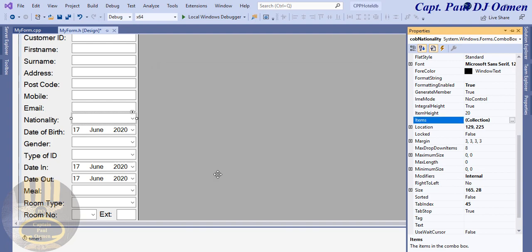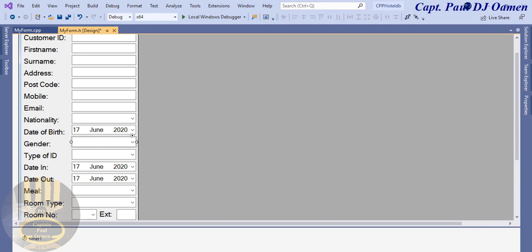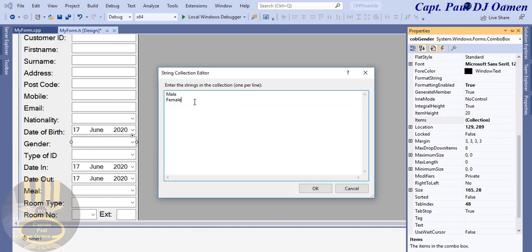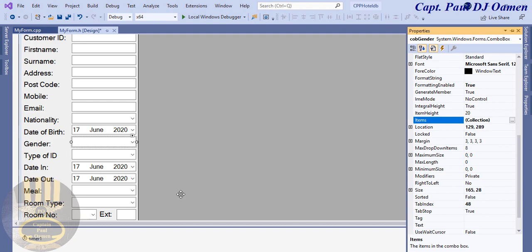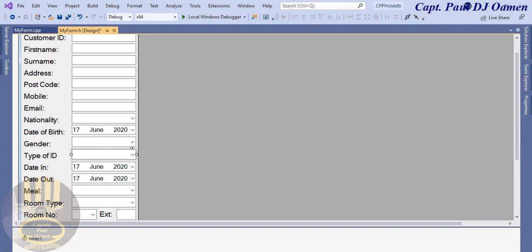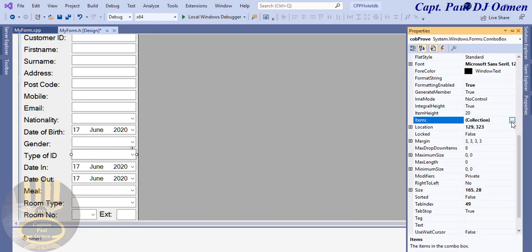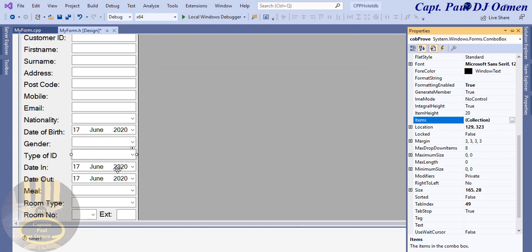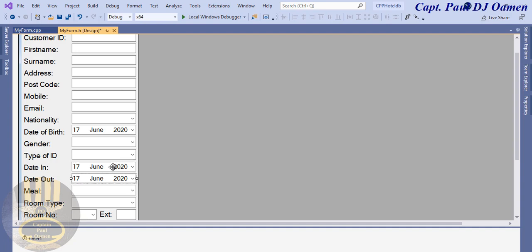Okay, that's fine. So let's come in here, gender, and we need to change that to gender as well, male and female. So go straight to the properties here, and for the gender, that is it right there. Done. And if we come right down here, type of ID, make sure type of ID is selected, come straight here and let's enter as follows. There we go. Those are the type of IDs. Okay, and this is today's date. That is my date and time picker.